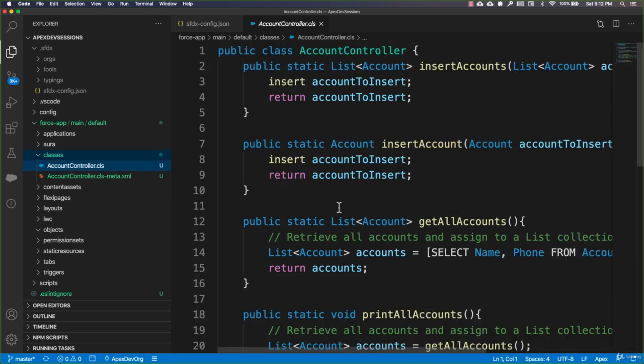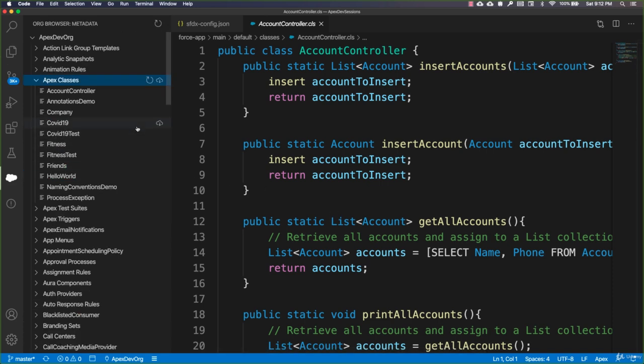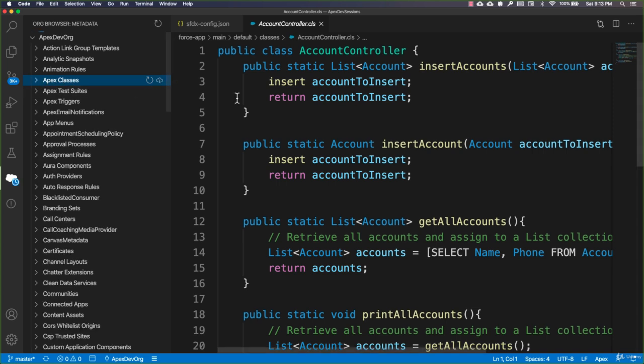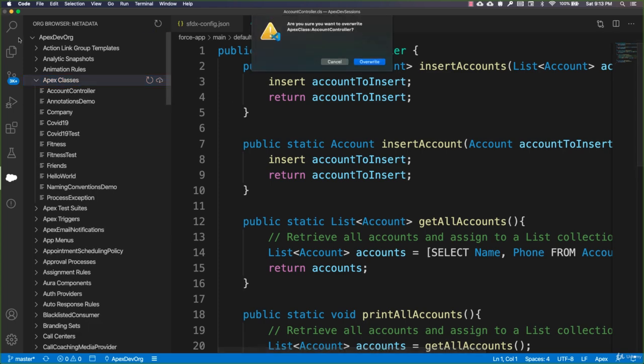So this was the easiest way to retrieve the metadata from your Salesforce org to your local SFDX project. And you can also run these commands in bulk. For example, if you want to bring all the Apex classes to your local SFDX project, you can click on this download button, which is beside the Apex classes folder. And now this is going to bring all the Apex classes to your local SFDX project.